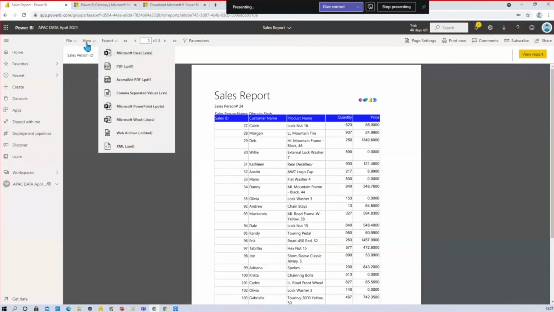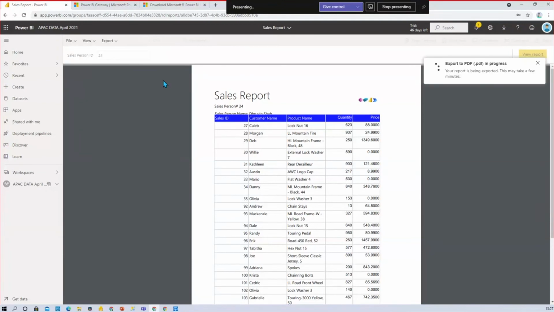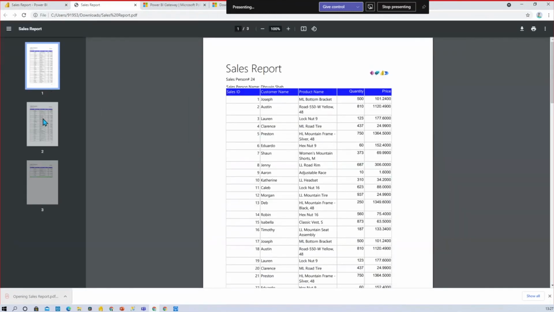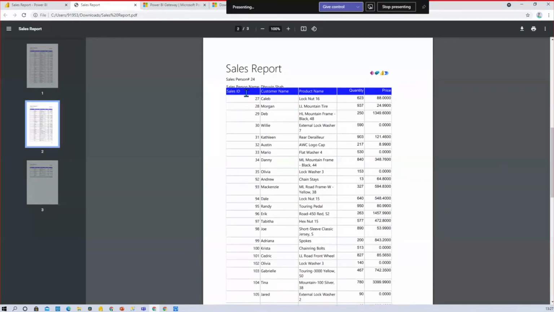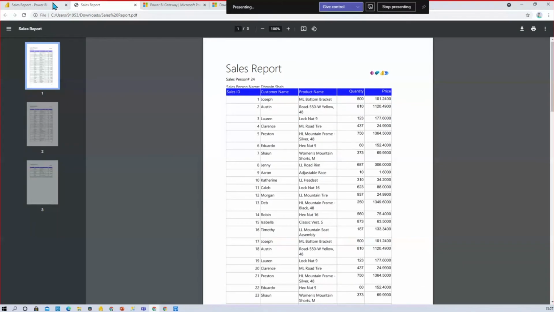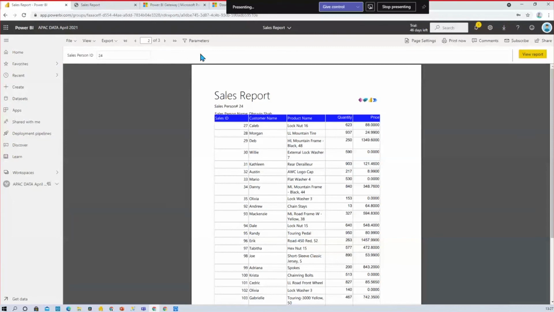Now I can also export this report into Excel, PDF, PPT, so many other formats. So this is the beauty of this paginated report. I wanted to export this entire thing into PDF. I will select that and it will provide me the exported PDF for this sales report, and this is how it looks. Of course you need to make some design improvements over here, and that is how this overall report is looking.